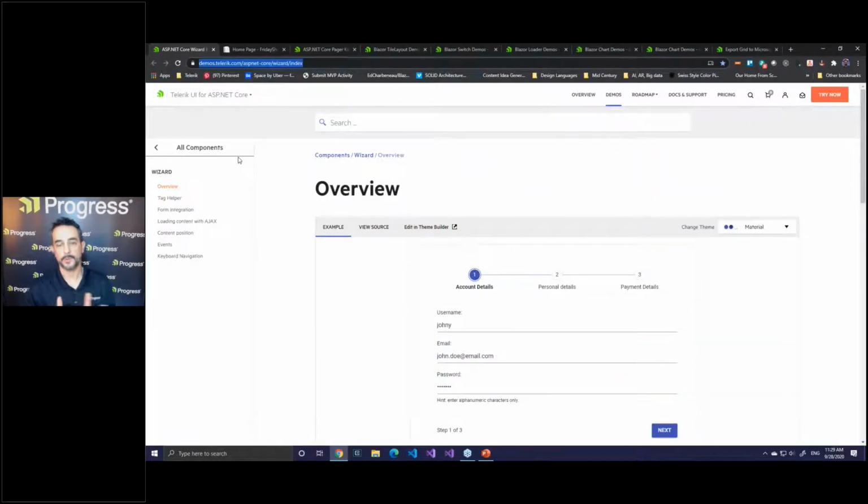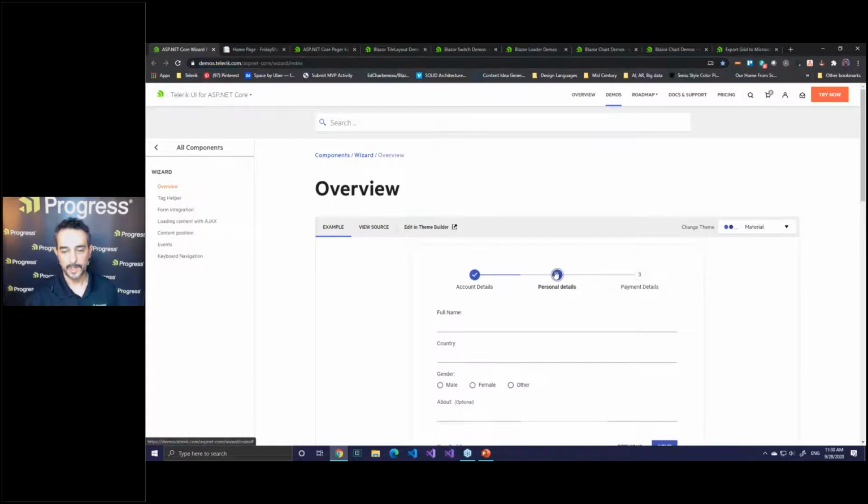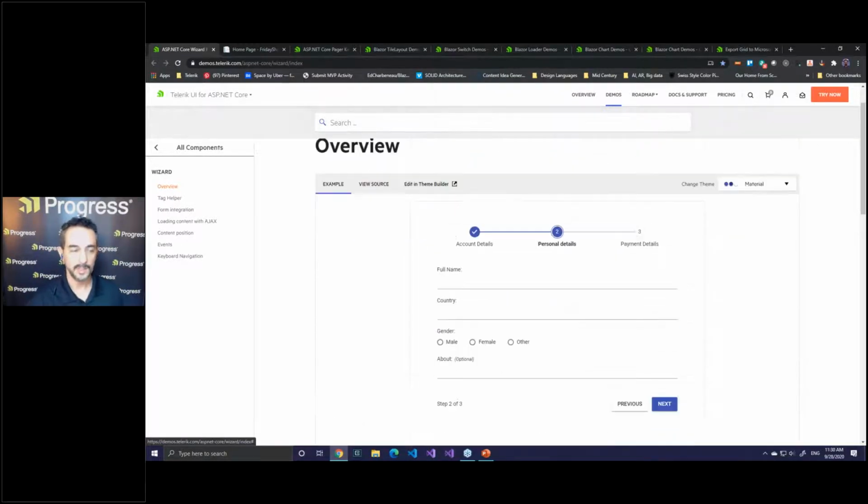And of course, our wizard component. This is another component that's slowly been, pieces of it have been added to the framework over the last couple of releases. So you'll see we have our stepper component embedded within the wizard, but now our wizard has the capability of doing a lot more.